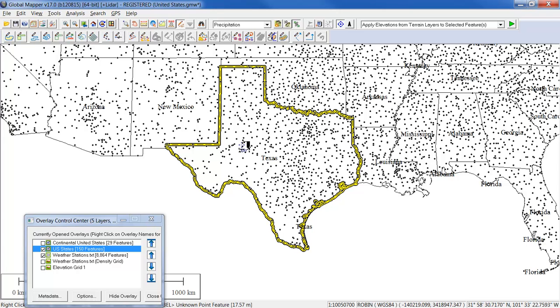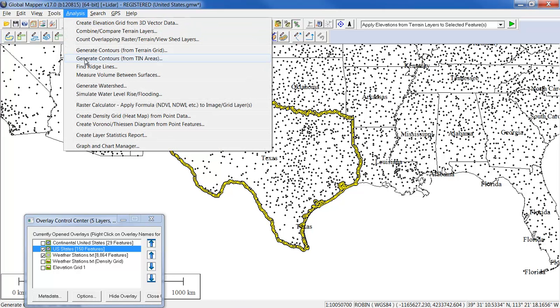Basically, we would get the value of the nearest weather station. We would make that assumption in the analysis, absolutely. So, very simple process to generate this model. From the analysis menu, I'm going to go to create Voronoi-Thiessen diagram from point features.